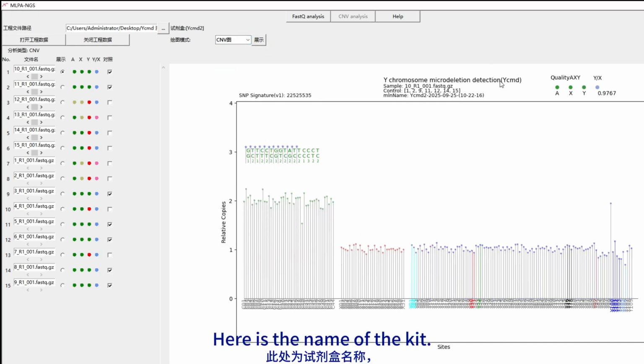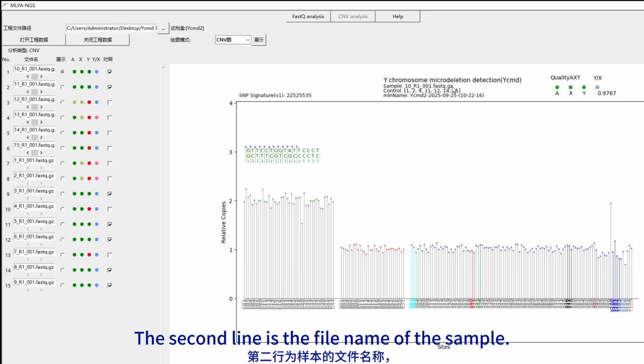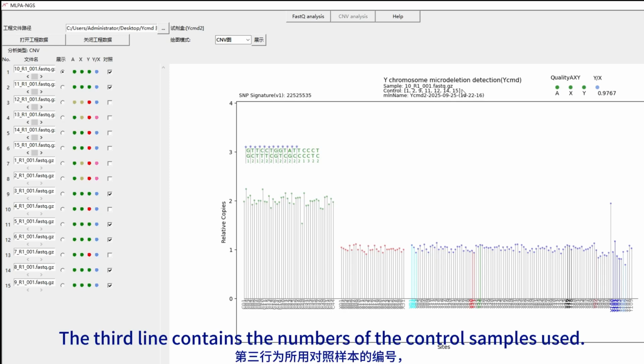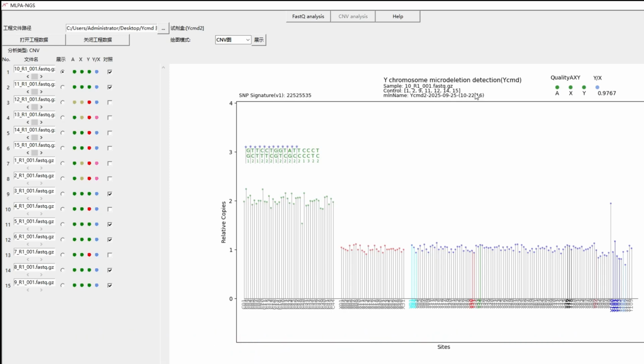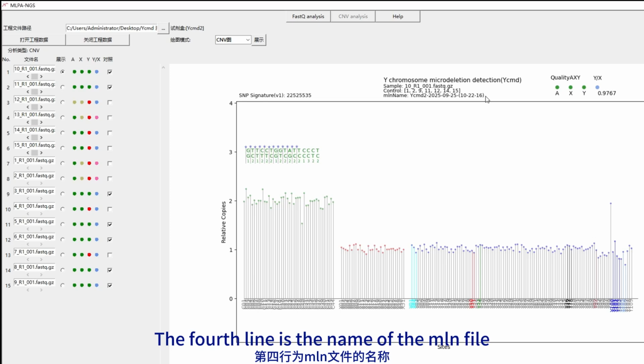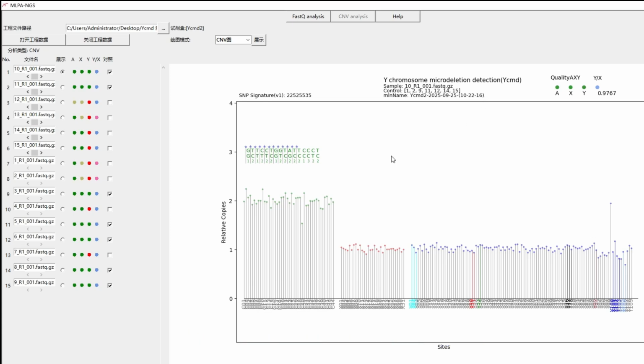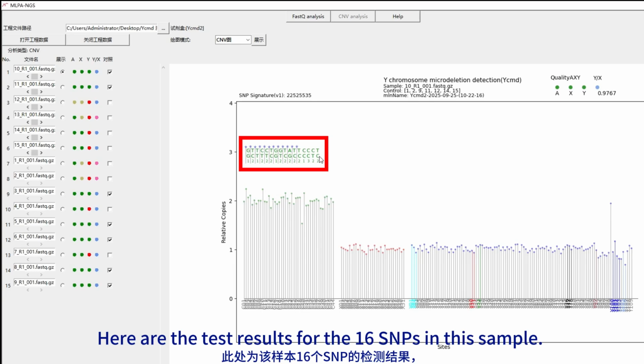Here is the name of the kit. The second line is the file name of the sample. The third line contains the numbers of the control samples used. The fourth line is the name of the MLN file. Here are the test results for the 16 SNP in this sample.